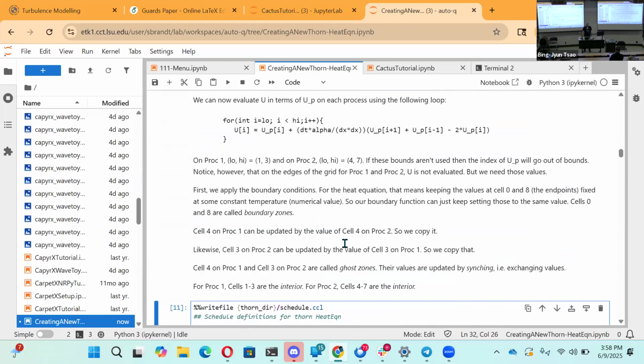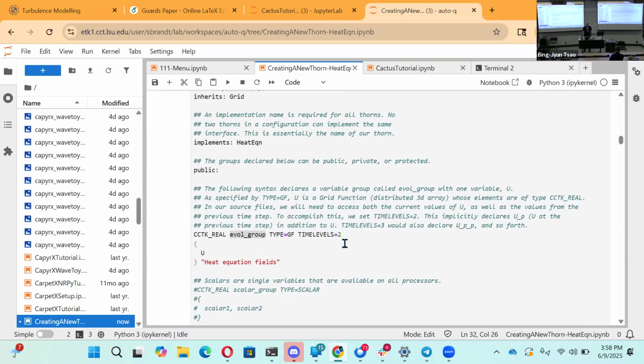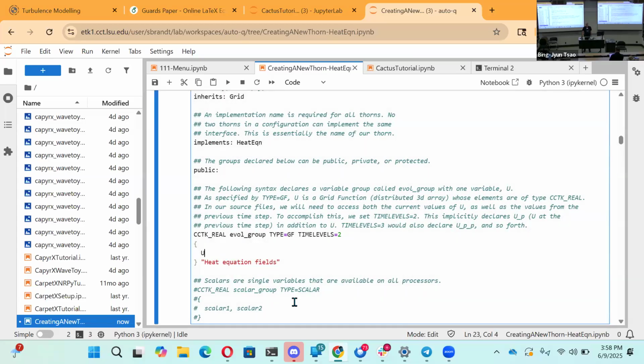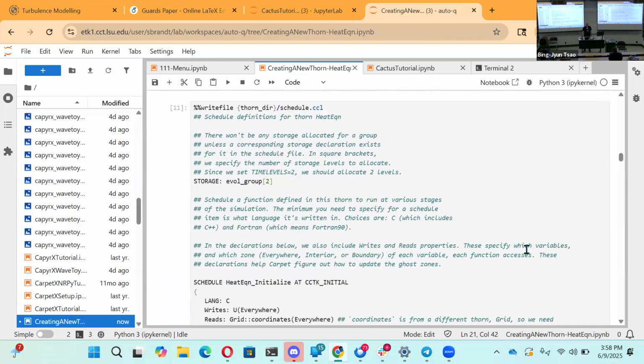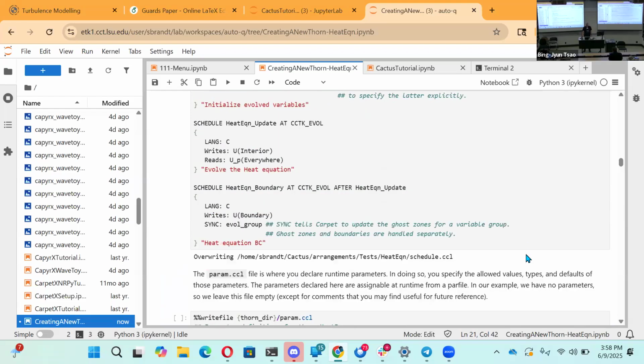Let's back up just a minute and look at interface.ccl again. When I declared the variable U in the interface CCL, I said that it had 2 time levels, right? Time levels equal 2. And those 2 time levels will be U and U_p. And if I wanted 3, then I would have U_p and U_p_p, right? So those things would all exist. And I'm going to use that in a minute when I write the code for these thorns.